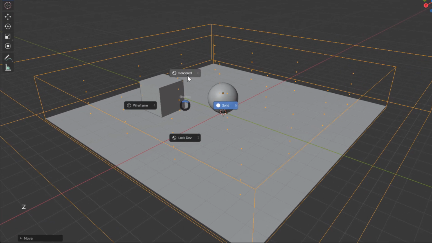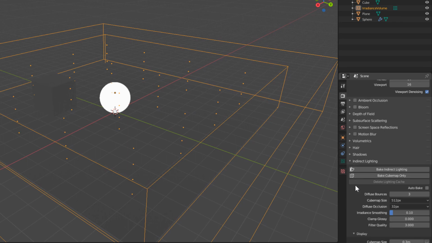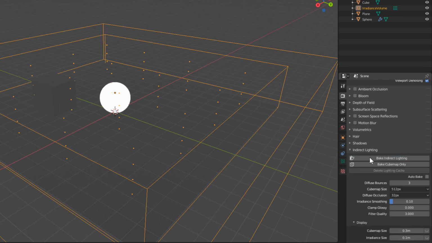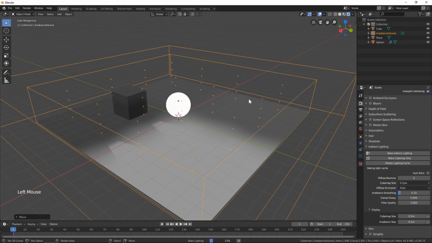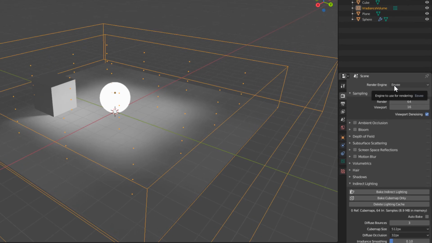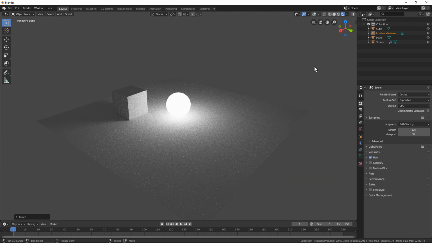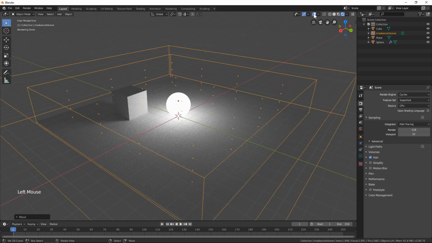After that, go to the indirect lighting section of Properties panel. And click the Bake Indirect Lighting button. Now you can see, Irradiance Volume is baking the lighting for this emission light source. After baking lighting, change your render engine into Cycles, and see how Cycles lighting works for this scene. You can see, it has huge difference.